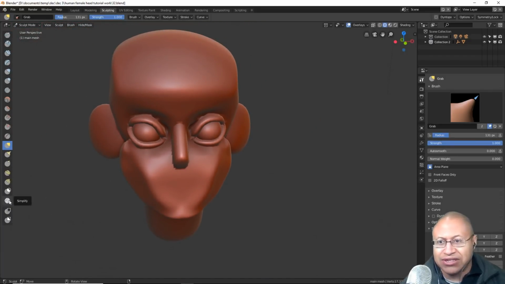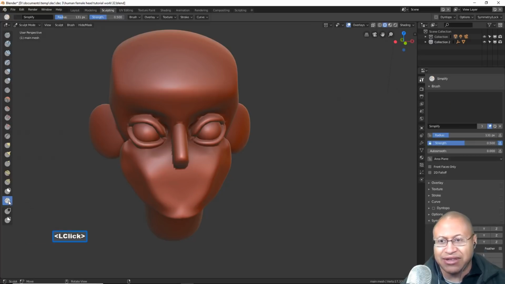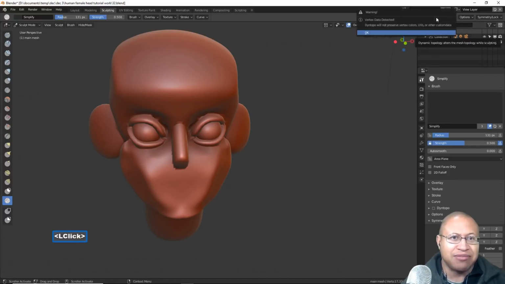There's a new brush for sculpting in Blender called the Simplify brush. I'm going to click this to get to dynamic topology, which we're going to use with this. You're going to look to your upper right. You can see this is Dyntopo right here. We also can look down to here. You can see this as well. This is pretty much the same as far as here and here. We're going to put a check mark here. This is vertex data detected.